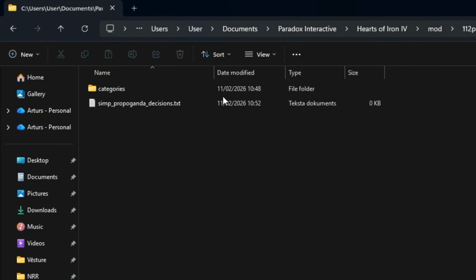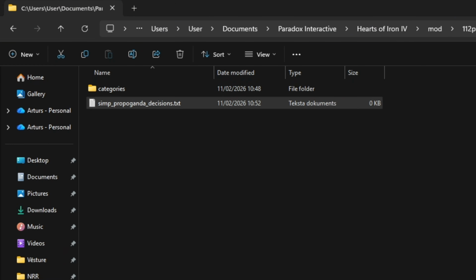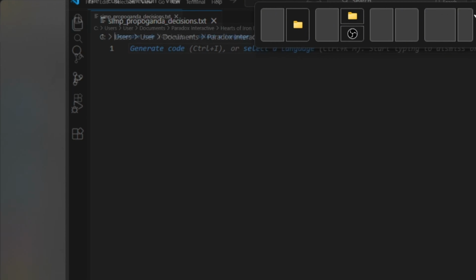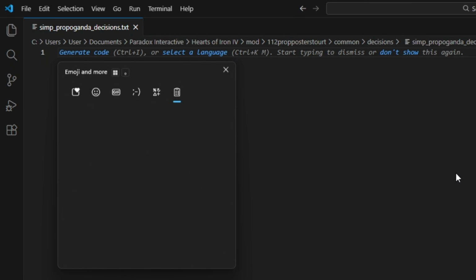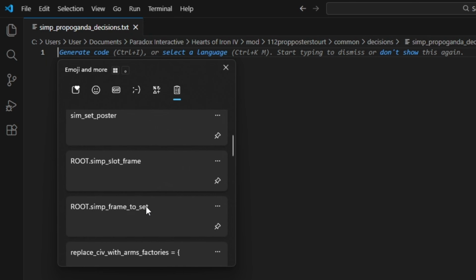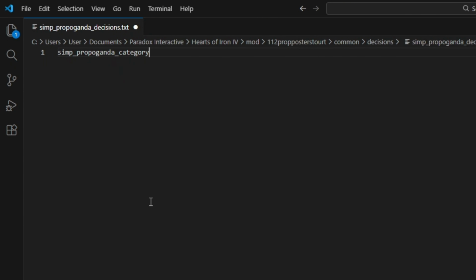We need to go to our decisions, and we have the simple propaganda decisions here. We need to open it in Visual Studio Code. Perfect, let's open it. And you guys are in luck, because this is actually the last part that we will be doing that makes it function. Everything else is just localization. So the category, we get the category. Category is basically like a folder, and right now in this folder we have our scripted GUI, but also in here we're going to define the decisions this folder is going to have.